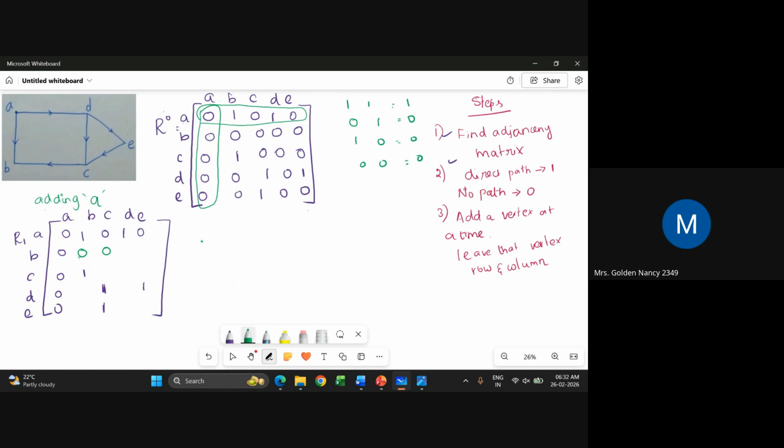So next is B to D. What is B to D? B to A and A to D. If I check B to A, there is no path. Then A to D, there is a path, but since it's an AND operation, there is no direct path. So the path is not created even though I add A into it. So the answer is 0 here.